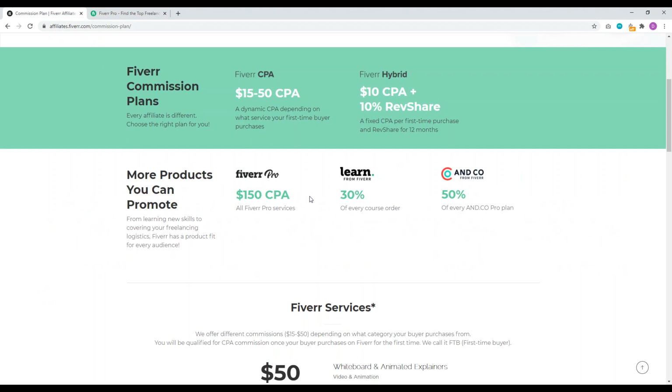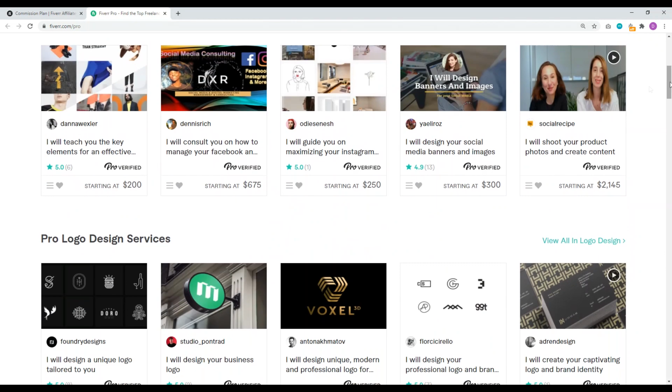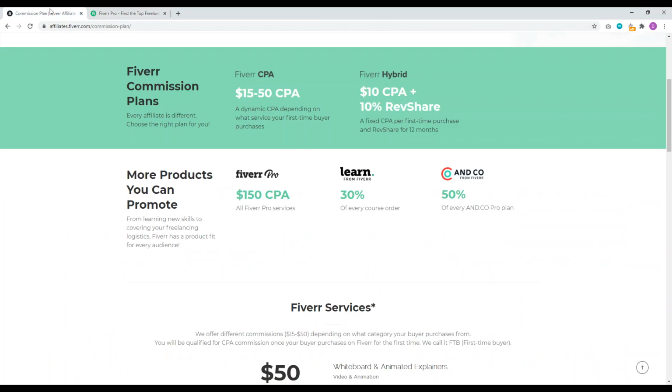So that's amazing. Now it is a little bit of a harder sell because all the Fiverr Pro price points are like, look at that, $2,000, $300, $250. That's a good chunk of change, but it's still possible. If you have an email list, or you can find the right audience keyword phrases that people are looking for, or maybe a YouTube video that has a relevant audience geared for this sort of thing, then take a look at promoting Fiverr Pro.